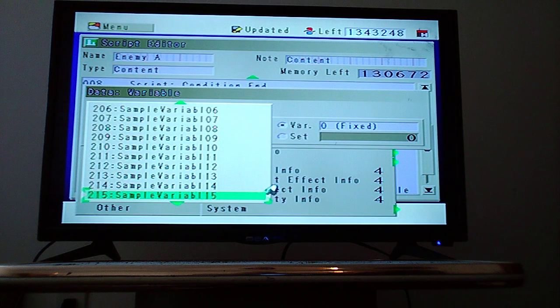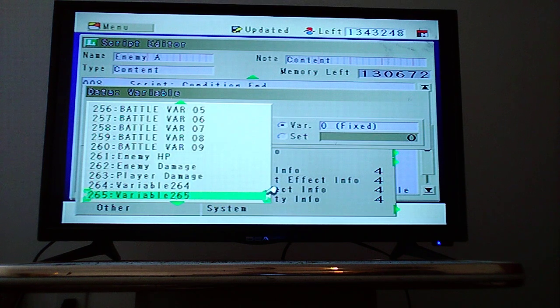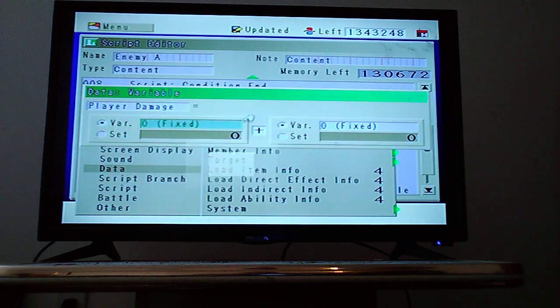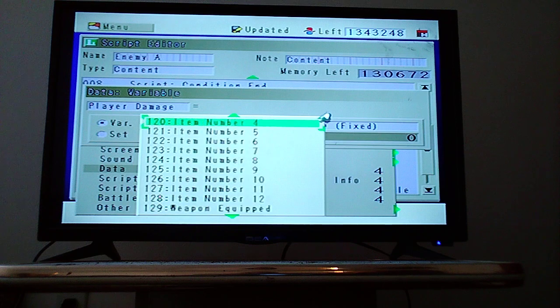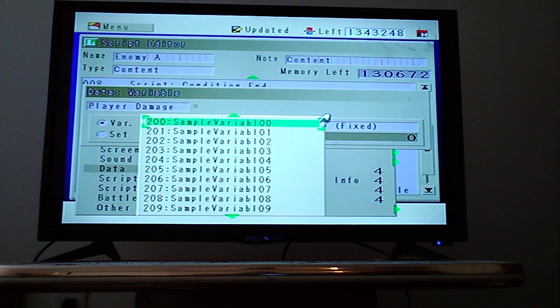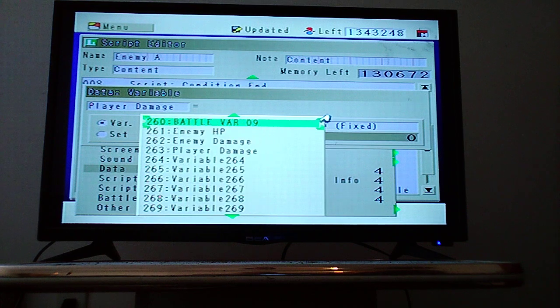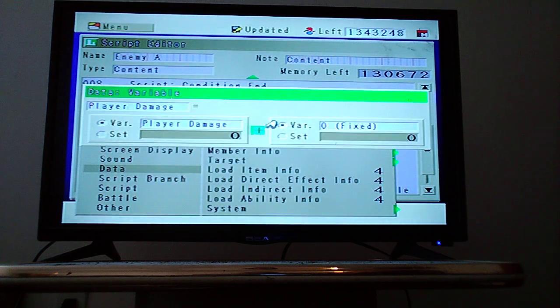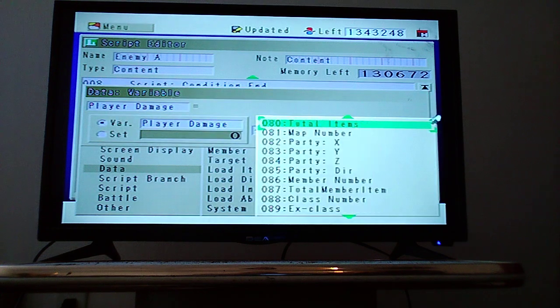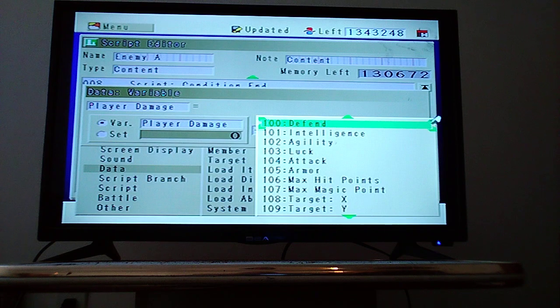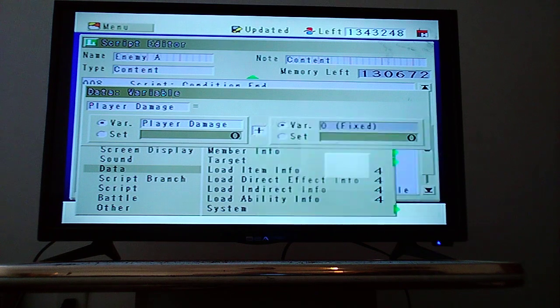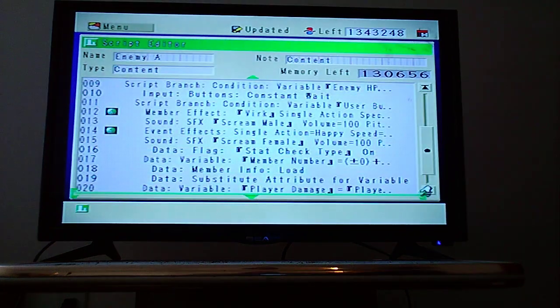And then change the variable, or that number, to be player damage equals itself plus strength. So strength is going to add to your damage. So the higher your strength stat, the more damage you're going to deal.